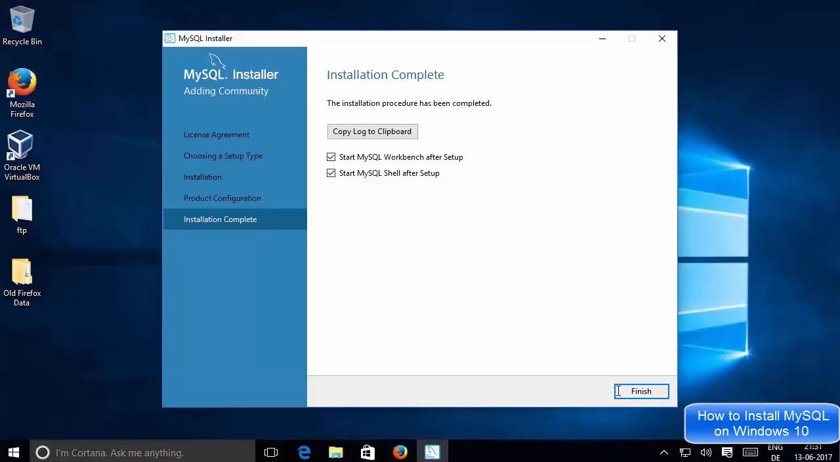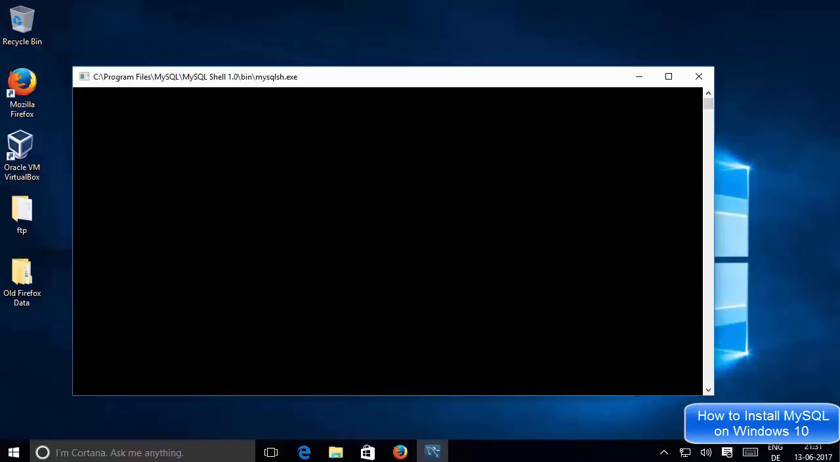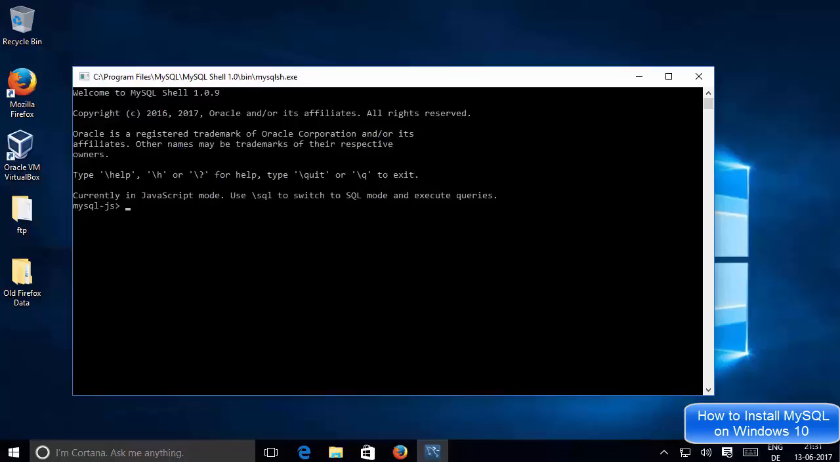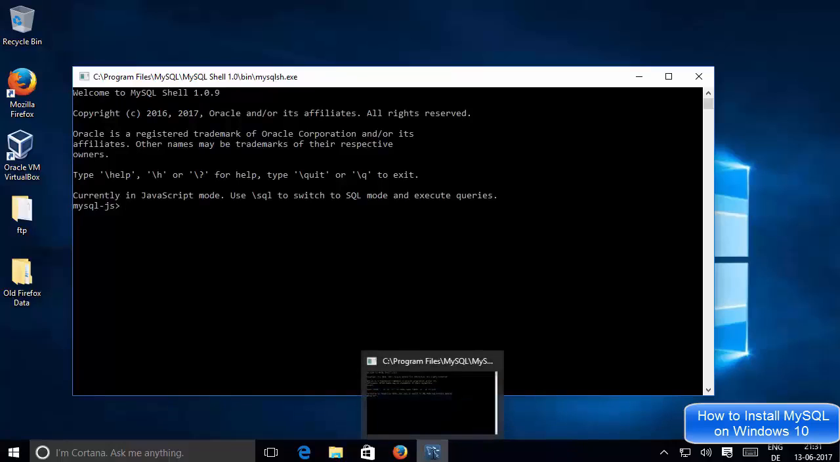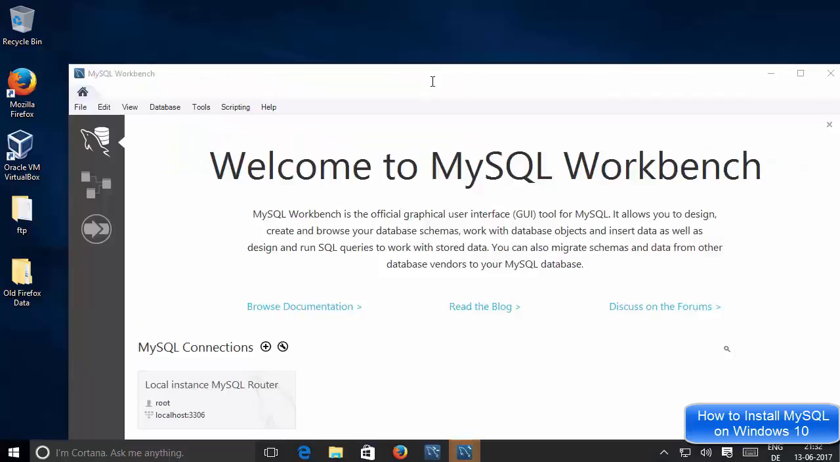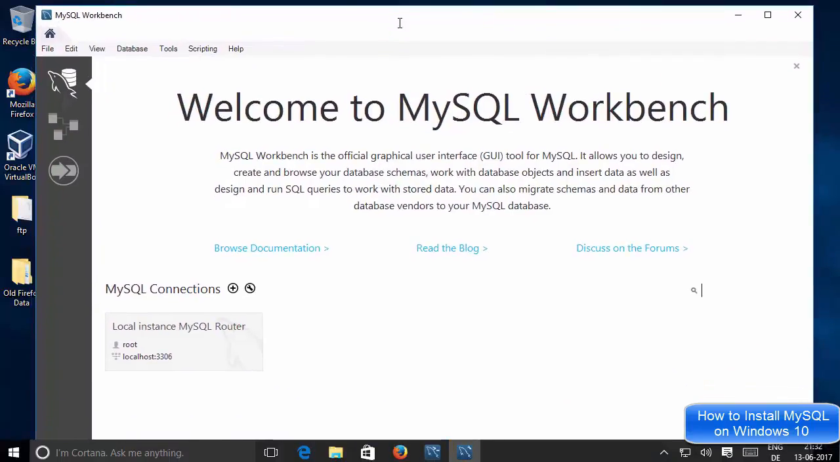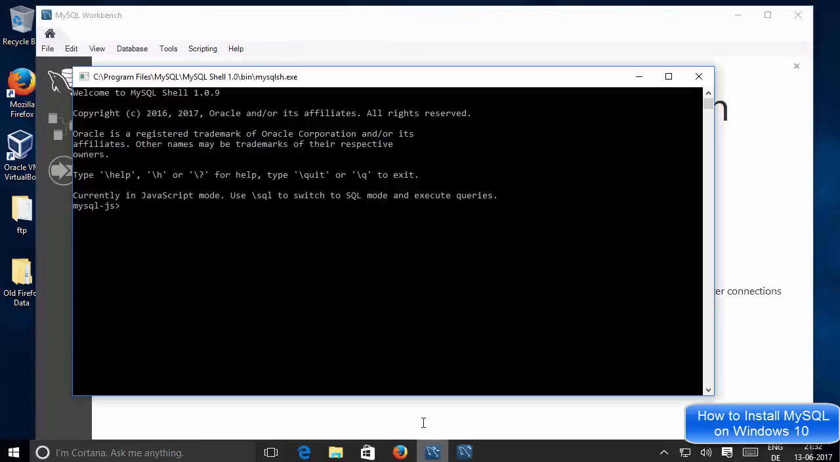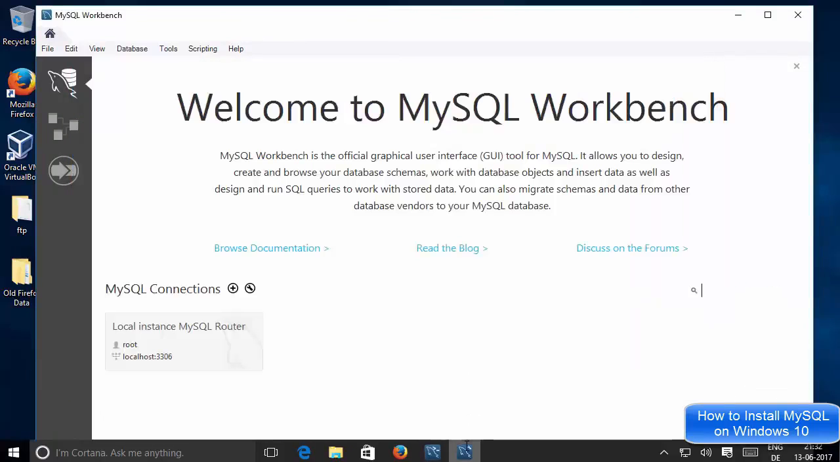It says start MySQL Workbench after the setup, start MySQL Shell after the setup. So when we click this finish button, we will be able to see the MySQL Workbench and MySQL Shell also. So let's click the finish button, and you can see the MySQL Shell has been started. And hopefully, if everything goes well, we will be able to see the MySQL Workbench also. So now we are able to see the MySQL Workbench also. So this is the MySQL Shell, and this is the MySQL Workbench.